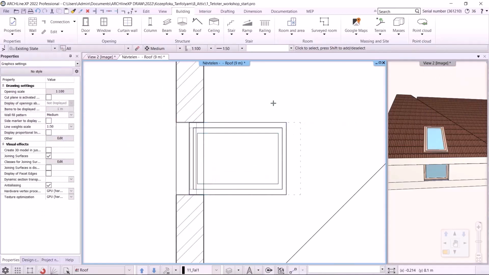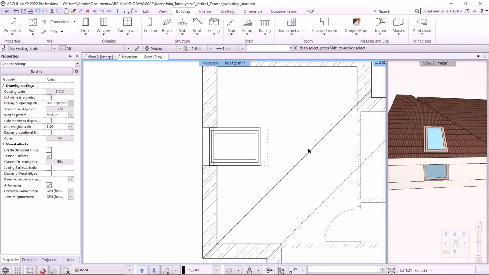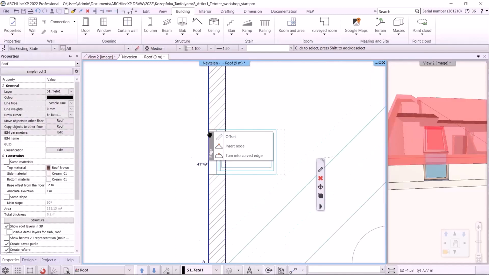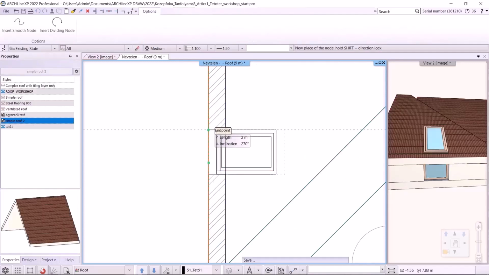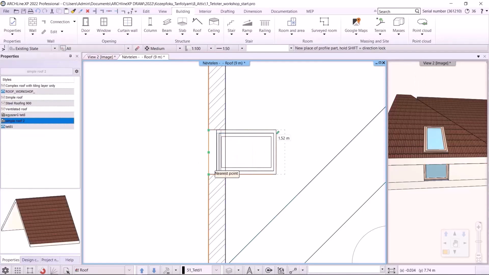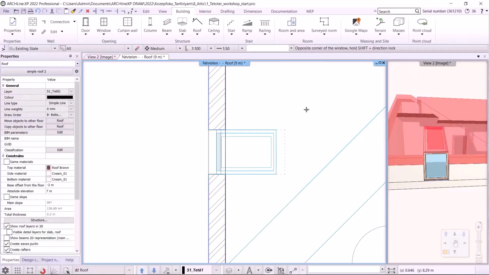The roof is still cutting the window, so in the next step we will modify the contour of the roof so it won't intersect the window. I select the roof and click on its boundary. Among the appearing options, select the Insert Node. I insert a node again. Then click on the roof contour between the 2 new nodes and select the Offset command. Drag the roof plane to the inner side of the window and place it with a click.